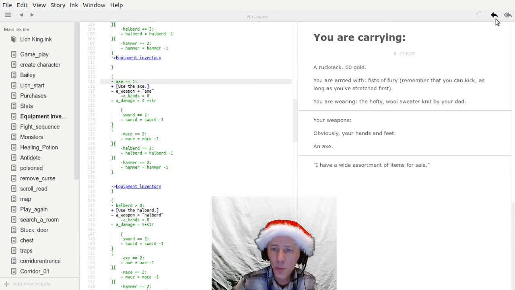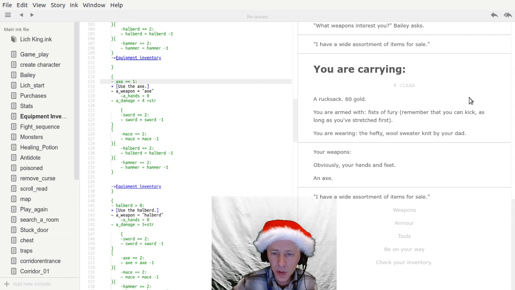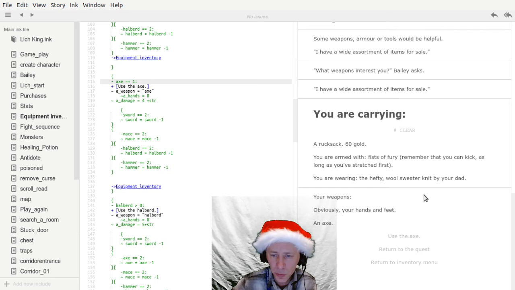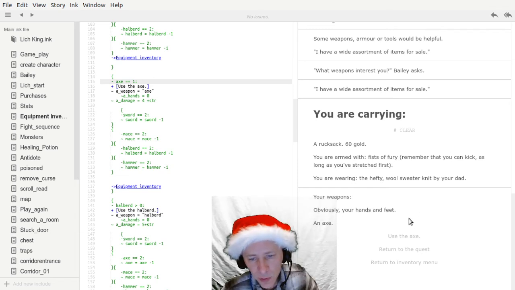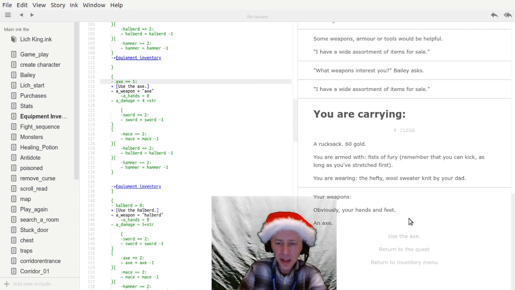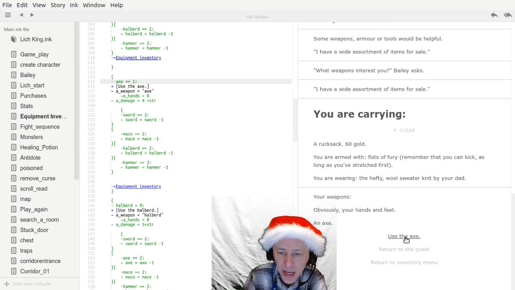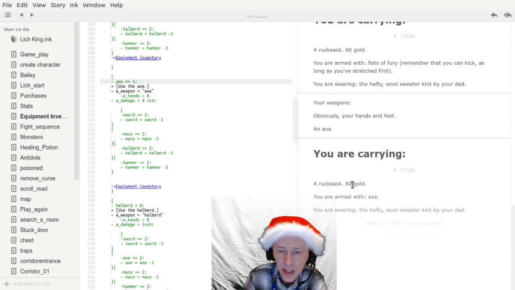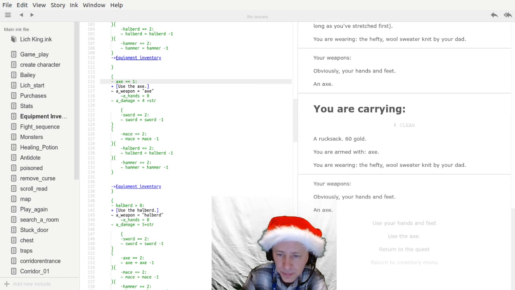So then I need to rewind a couple of choices so that I can put that back to where I was, because the game got confused because I changed all the variables. Now it says obviously your hands and feet, you have an axe, you have the choice of using the axe. So let's use the axe. Then if I say check or switch your weapons, it gives me the choice of use your hands and feet or use the axe. I don't want it to say use the axe, but it's saying use the axe.